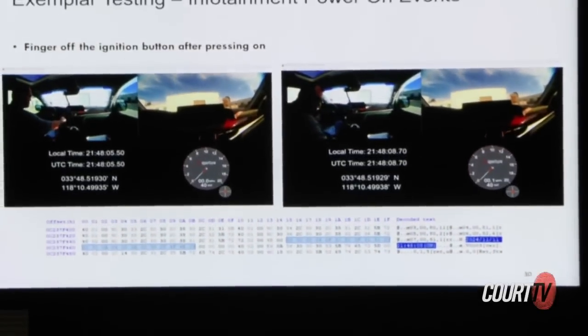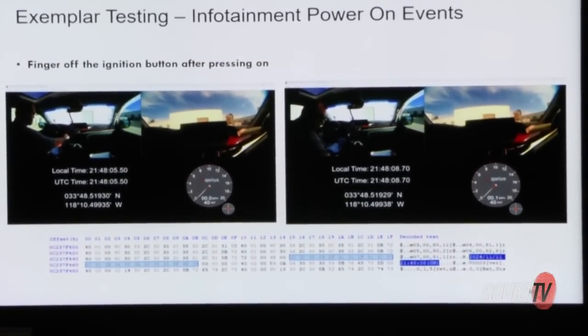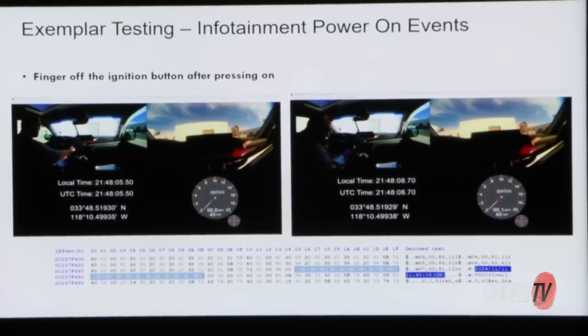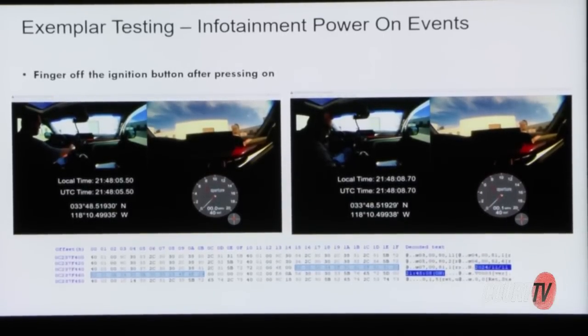Can you share with us what you found? Sure. So these are some screenshots from our exemplar testing. Again, these are from those cameras that I pointed out earlier. What we see when we go back and review this camera footage is that when I press the ignition on button, there is actually a logo that appears on the infotainment screen as it's booting up.